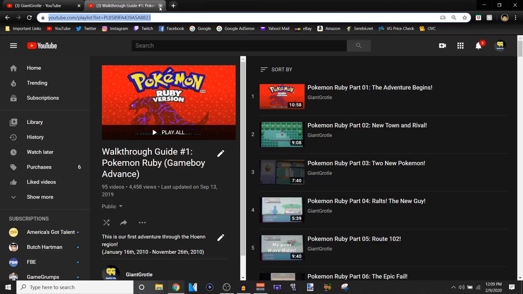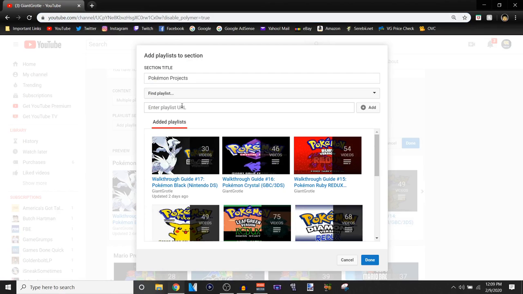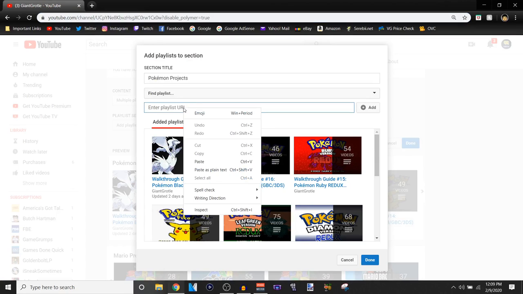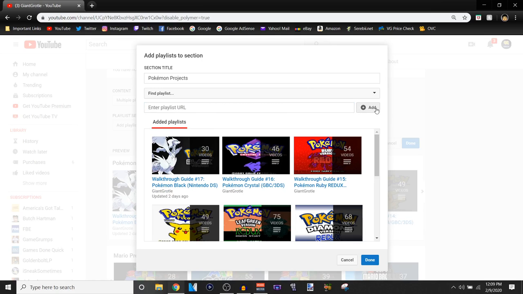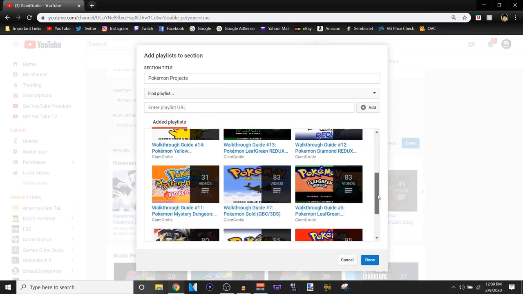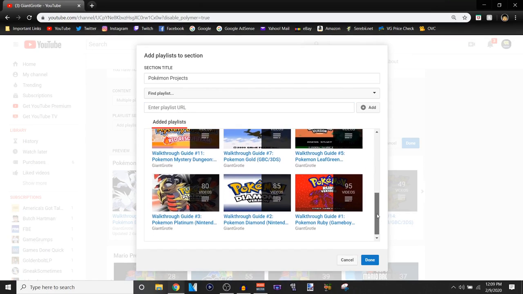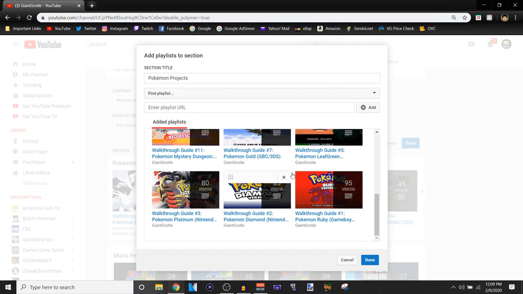So we don't need this anymore. Okay, so after that, you want to Control V to paste or right click and hit paste. And you hit the add button. And it adds to the very bottom, I guess.